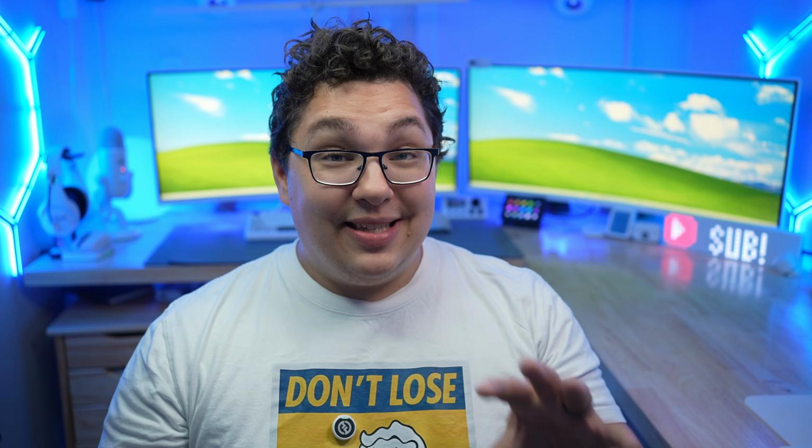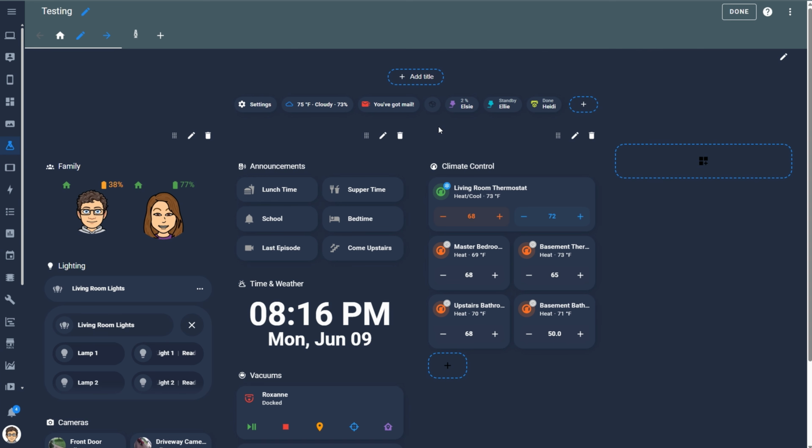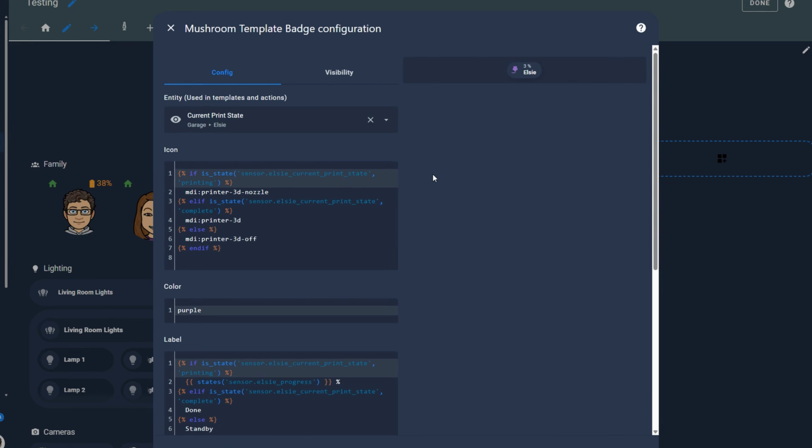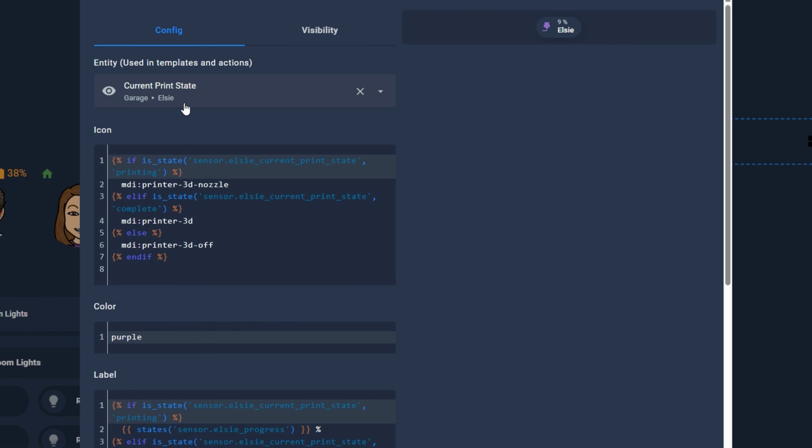Now let me show you an example of one that I created. And this one is for my 3D printer named Elsie, which is my Ender 3 V3 Plus. For this badge, the entity is the printer state provided through its integration. The icon uses a conditional template to change based on the printer's status. One icon for when it's printing, another for when the print is complete, and a different one for when the printer is off.